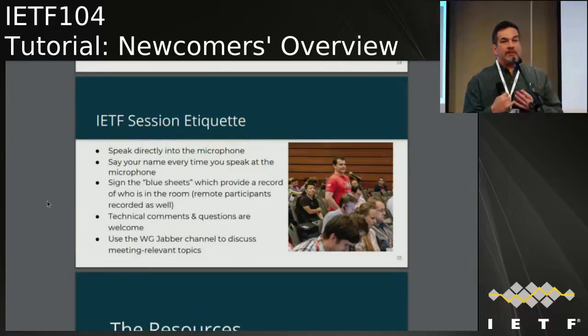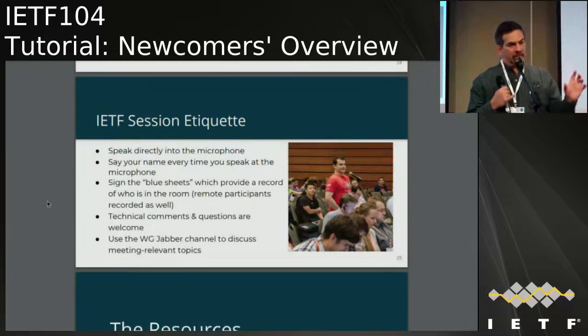There's a Jabber channel. Every working group has an instant messaging XMPP channel. It's almost always the working group name, at jabber.ietf.org. That can be just the back channel. You can make snide comments about people who aren't here, but more importantly, it's a way for us to communicate to remote people who's talking and what slides they're on. Next.